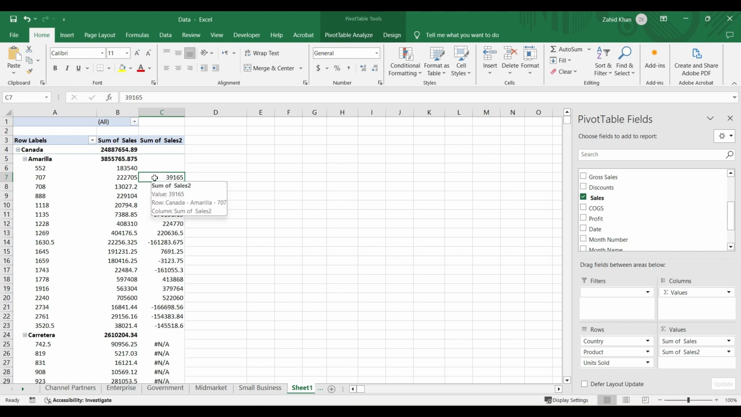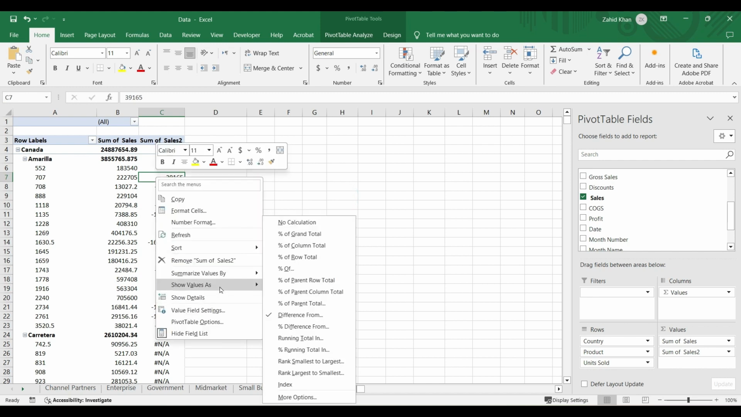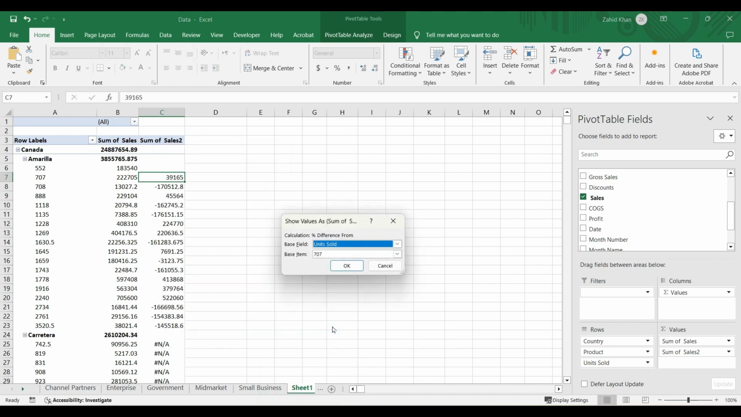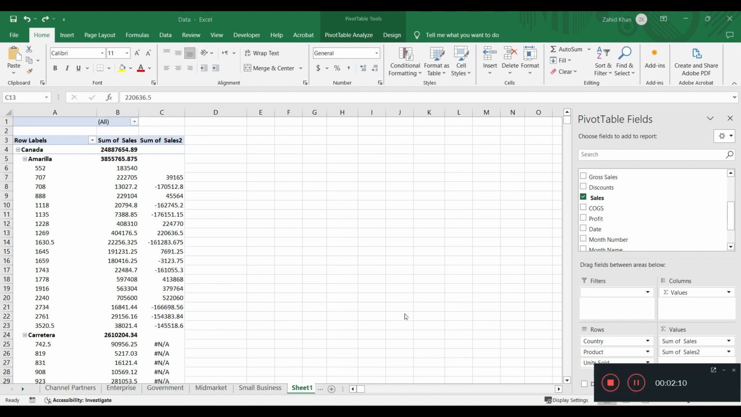But rather than this number, which is difficult to read, if you want to show it as a percentage, this is also given by default. You can say here percentage difference from the previous one. So it is showing as a percentage here.